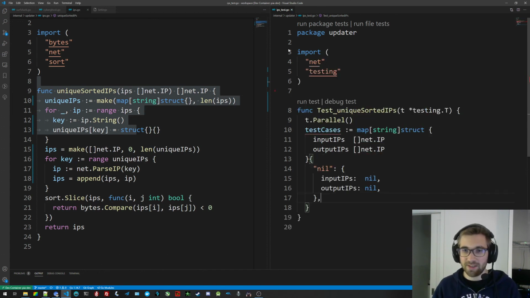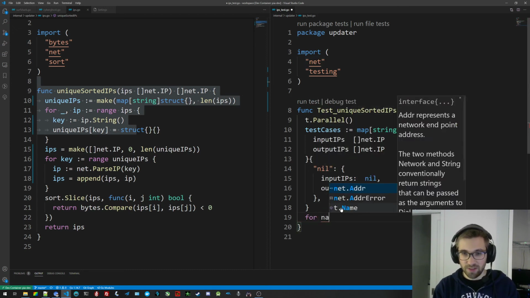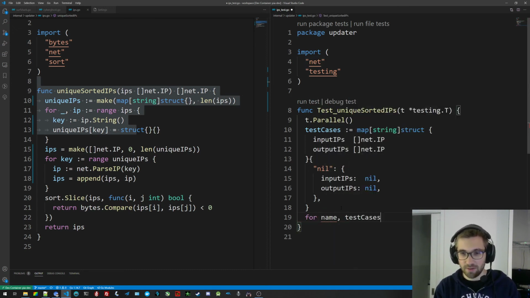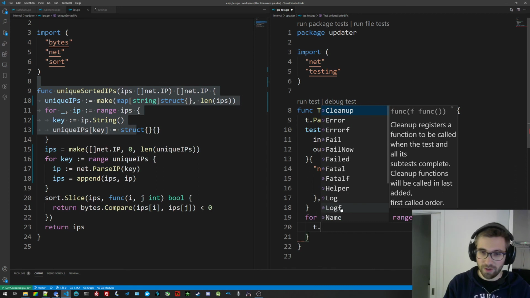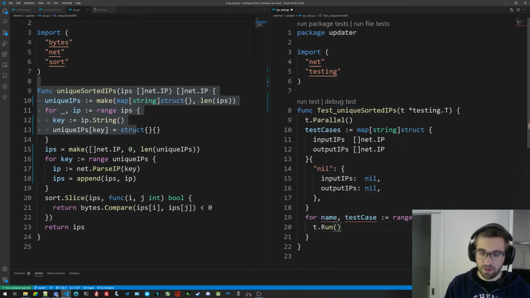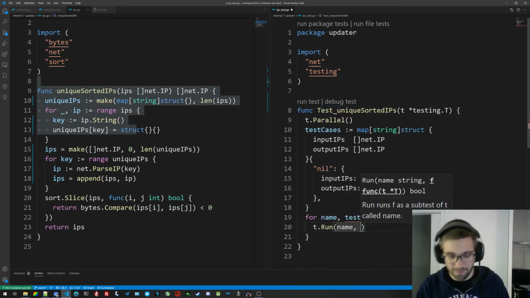All right, I saved it. I imported the net standard package. Okay, so we have test cases. Now what we want to do is iterate over the test cases. So range over test cases. We're going to run them as subtests because this thing exists and they're nice. So we're going to run t.Run. Oh my God, I'm not used to... All right, wait.